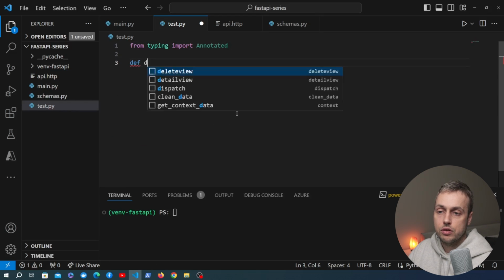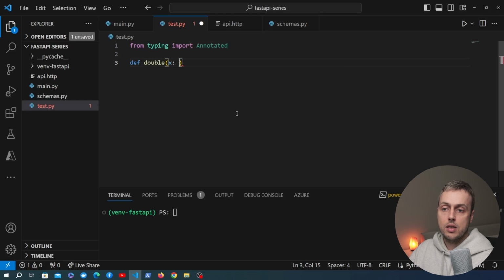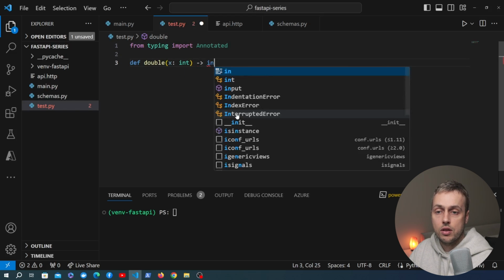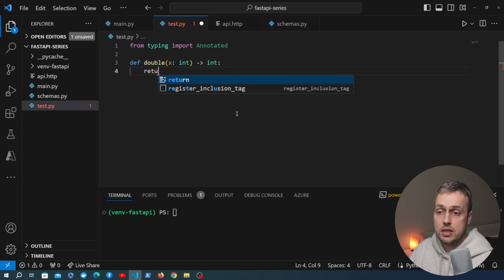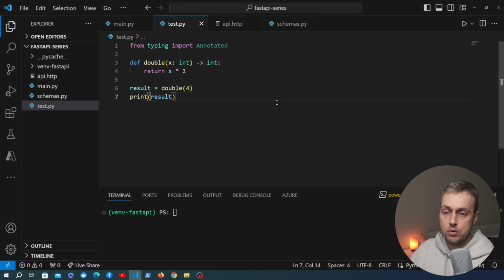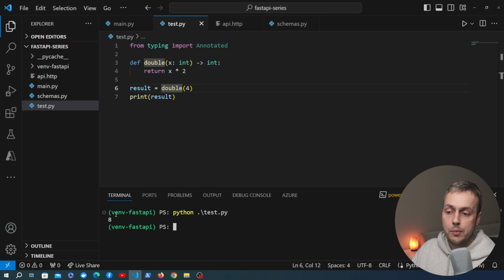Now let's define a function here called double that takes a number x, which is of type integer, and this should return another integer. What it's going to do is very simple. It's going to take x and multiply it by 2 and return that number. Now let's create a variable called result, call the double function, and print that result to the terminal. So let's run python test.py and we get the number 8 at the bottom. So we're doubling the number 4. Very simple function. It takes an integer and it returns an integer.